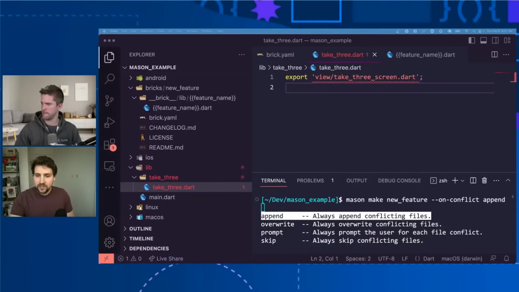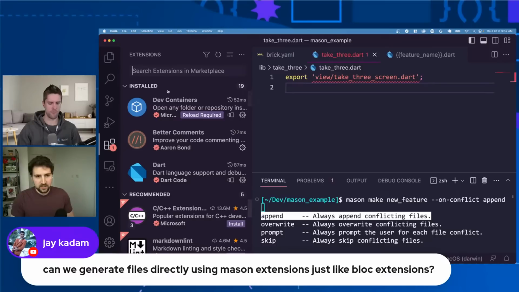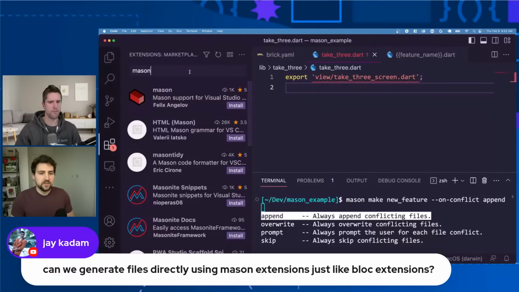I think there was one other question about extensions. Can we generate files using extensions? I believe this is referring to VS Code or IntelliJ support. The short answer is for VS Code, there is an extension, but there is currently no plugin for IntelliJ. That's something that is hopefully going to come soon. But if you search Mason on VS Code, if you're a VS Code user, you can install the extension and you get some nice goodies.